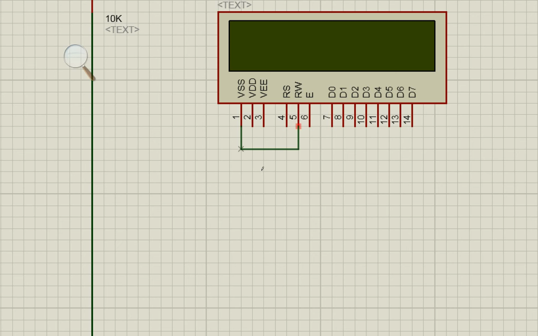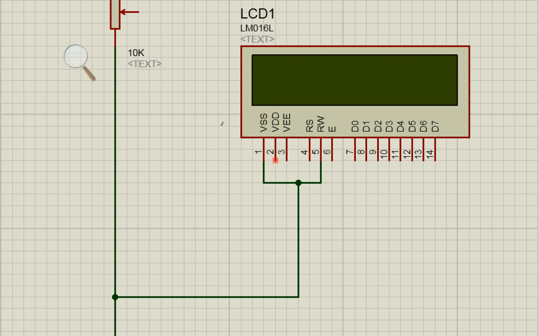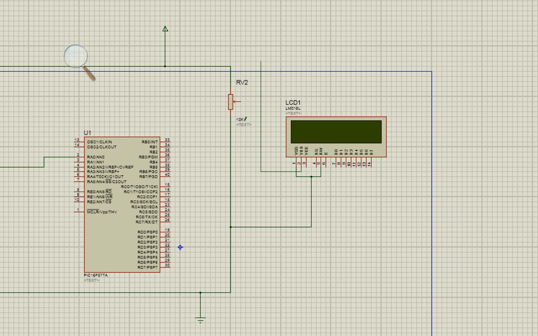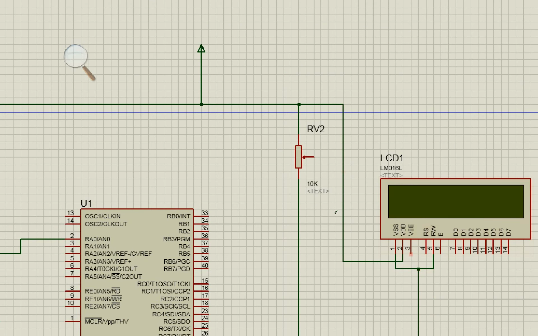Pins 1 and 5 get common and go to the common ground. So this is the common ground. Then pin number 2 will go to the power, 5 volt. Here you go. Pin number 3 will go to the adjustable pin. This is the adjustable pin of this potentiometer. So we take a wire and connect it here like this.